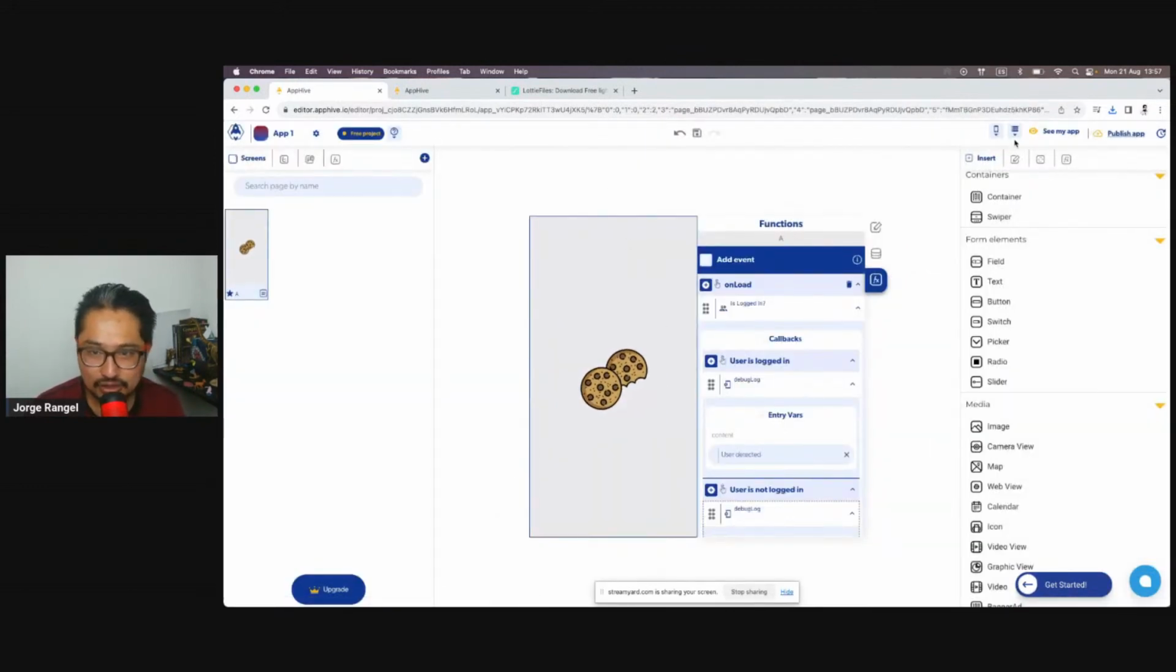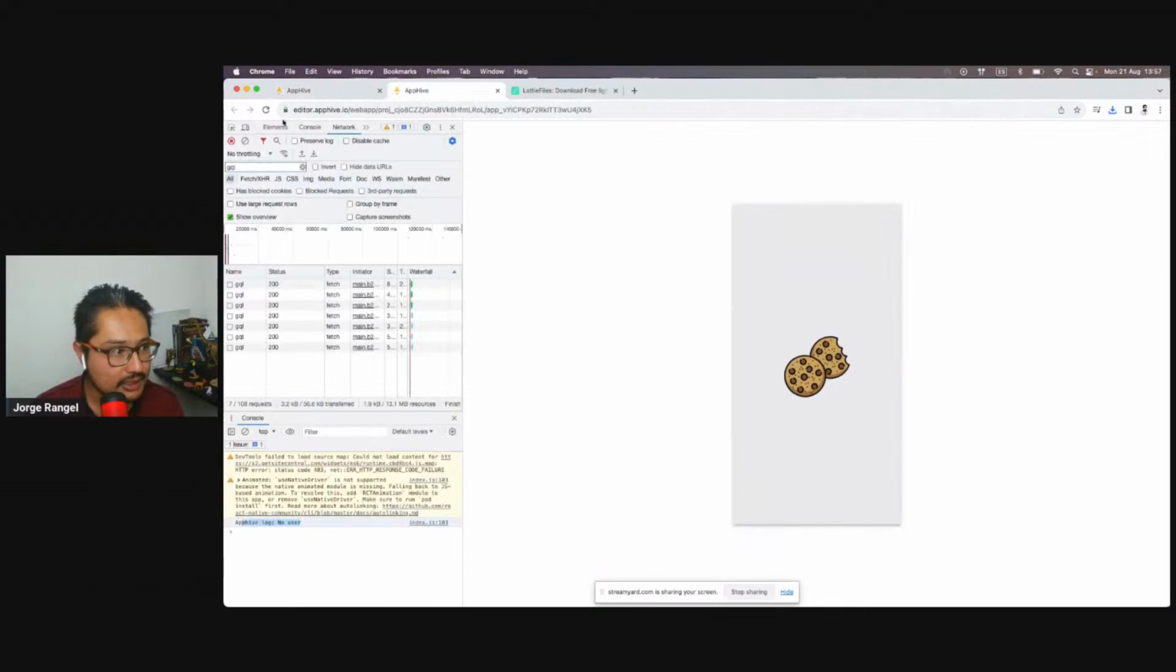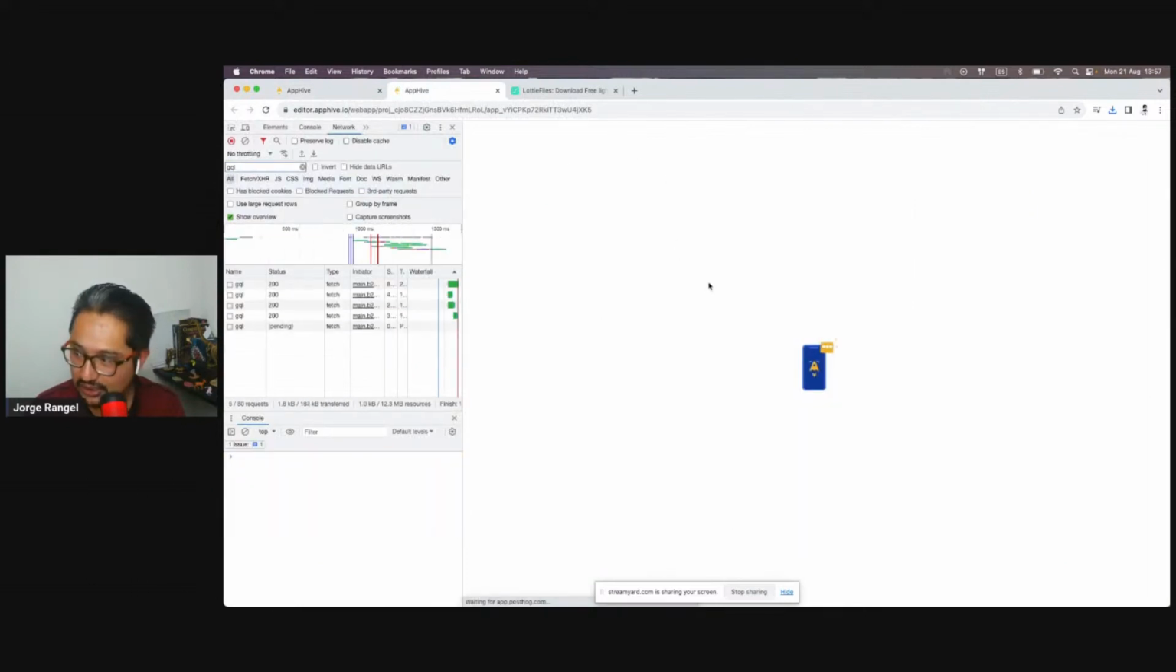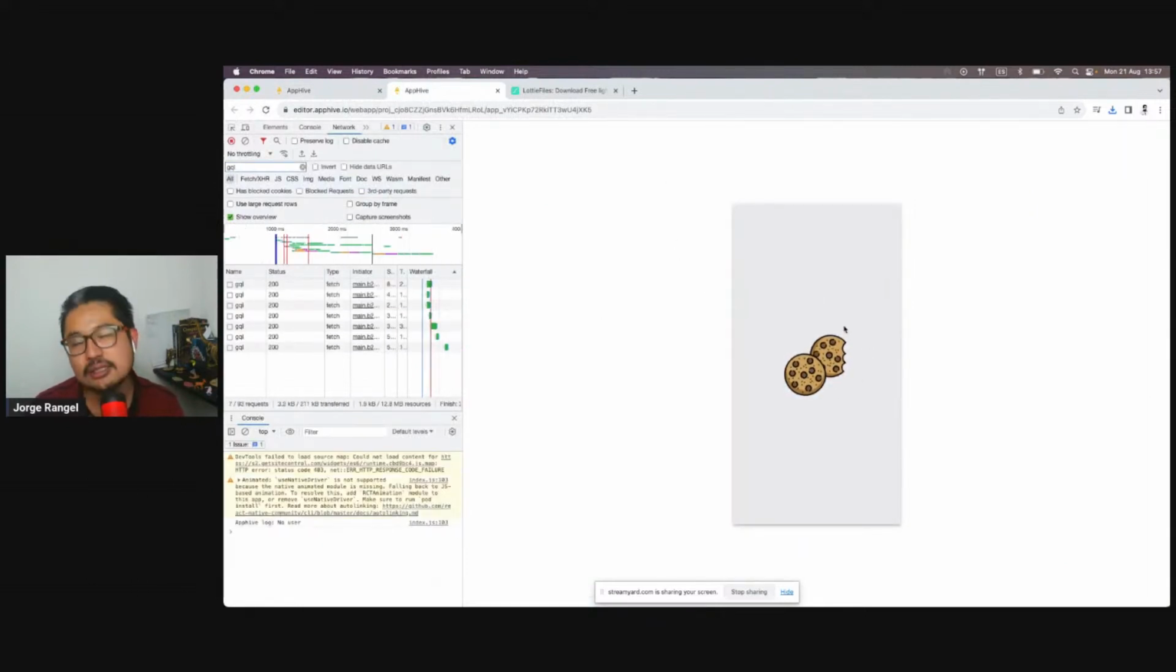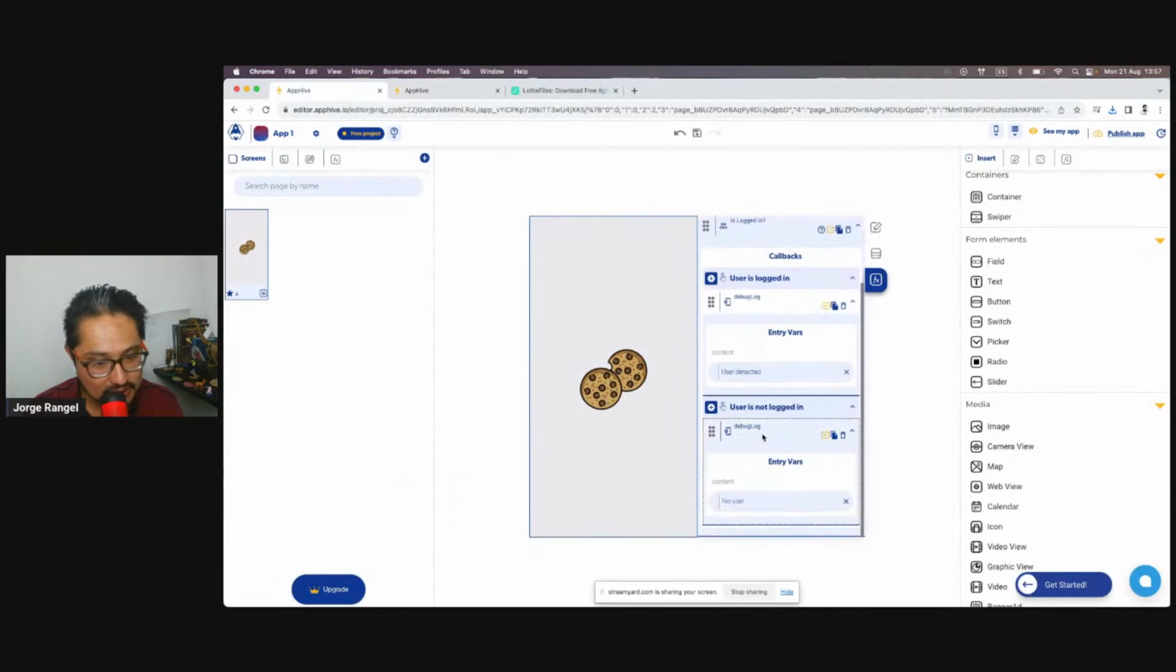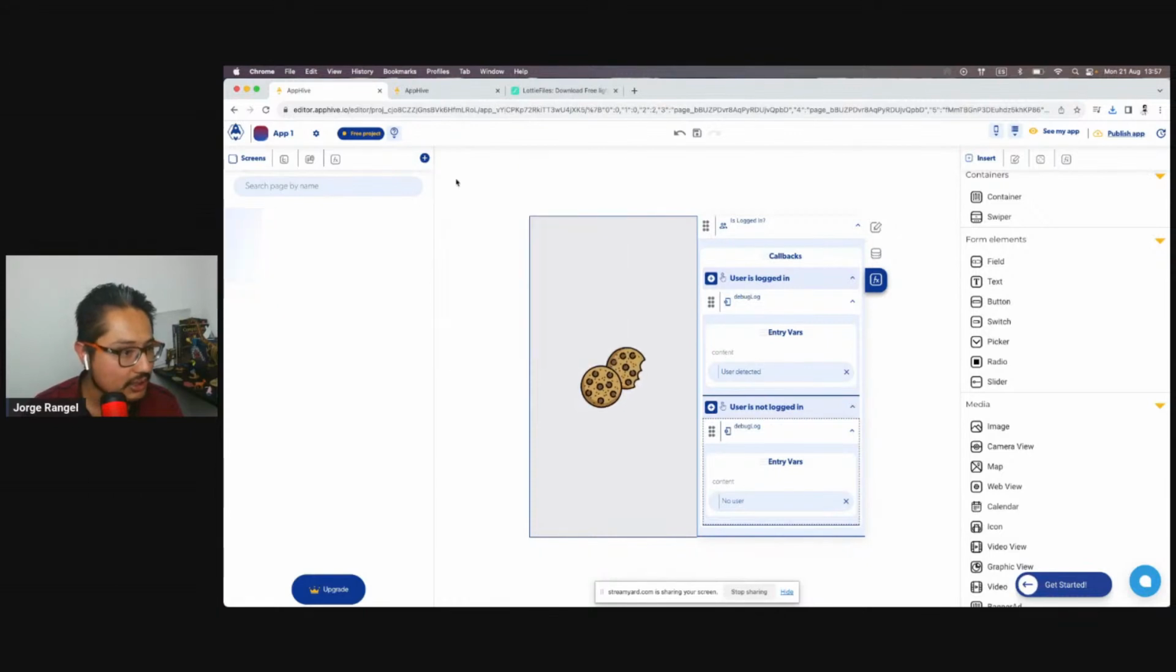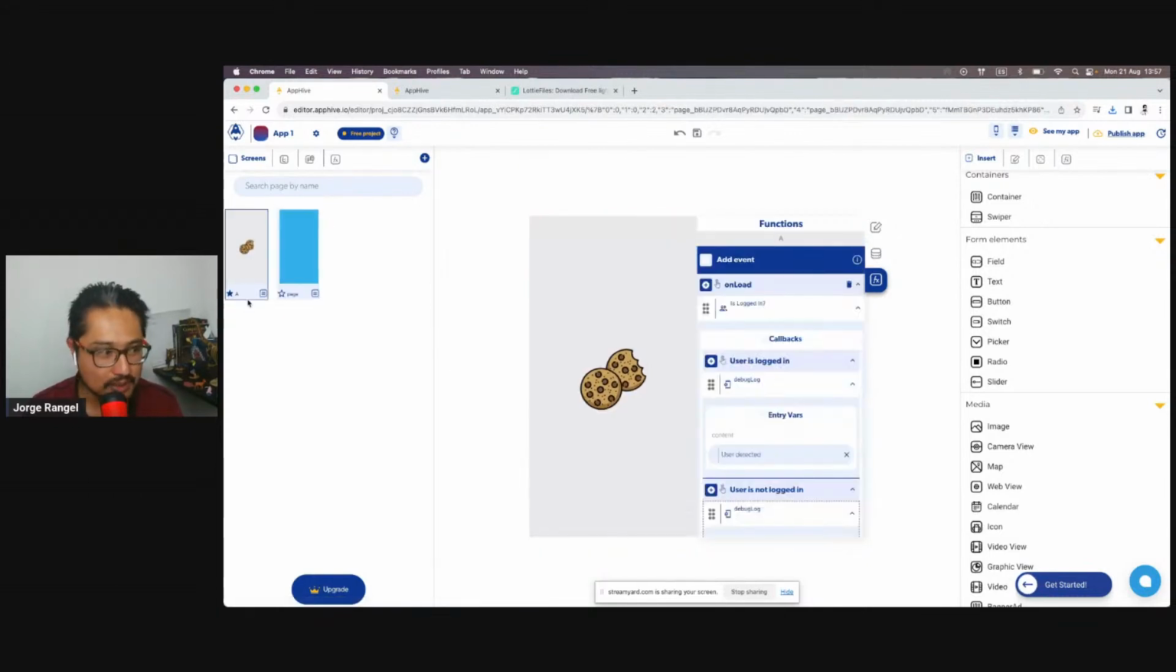Now I have a page with cookies showing there. You can run the application and you can see the Lottie file is right here. That is very easy to implement and to add in Apphive. So now that I have this, I want to redirect the user to a new page when not logged in. Let's add that page right here. Let's change the name of our page. Remember to always put mnemonic names in your pages. This is going to be called a splash screen.